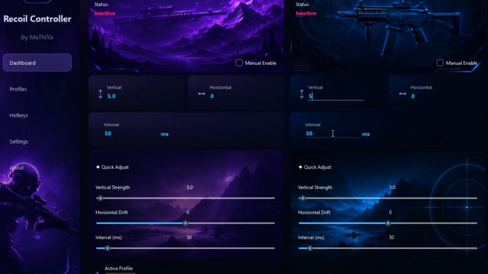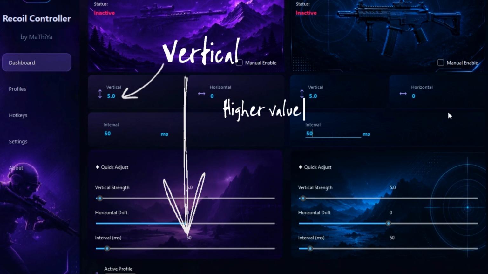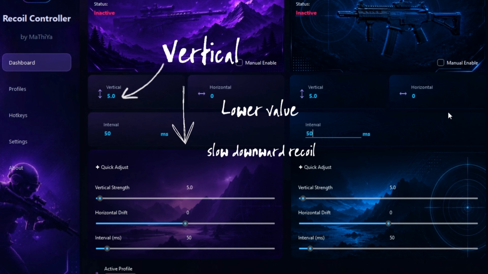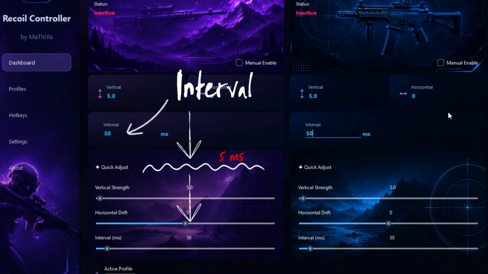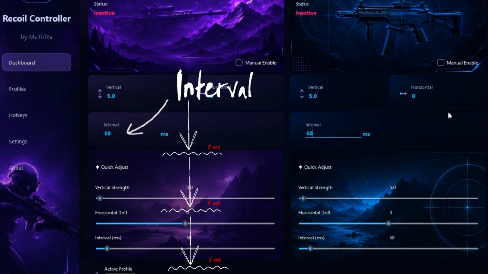Now, let's talk about tuning. You will see two main settings, vertical and interval. Vertical controls how much downward mouse movement is applied. Higher values mean stronger recoil compensation. Lower values feel lighter and more natural. Interval controls the timing between each movement step. Lower interval means faster adjustments. A higher interval means smoother and slower control.